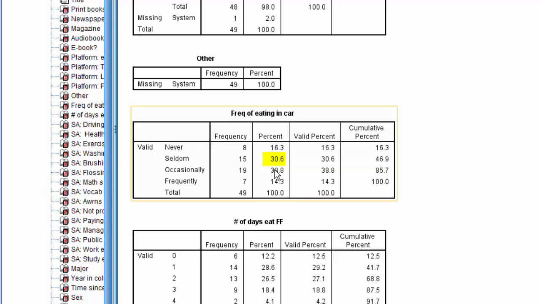We had 30.6% who said that they seldom eat. Now this 16.3 and the 30.6 combined equal that 46.9. And you can continue this. Looking here, you have 16.3% plus 30.6 plus 38.8 equals 85.7. So in some cases, this might help you add your numbers together without having to pull out a calculator.